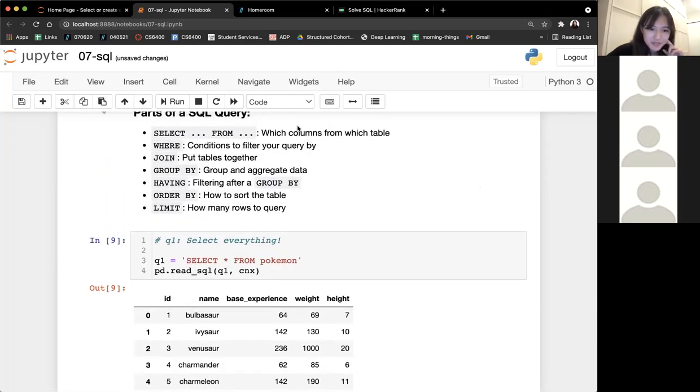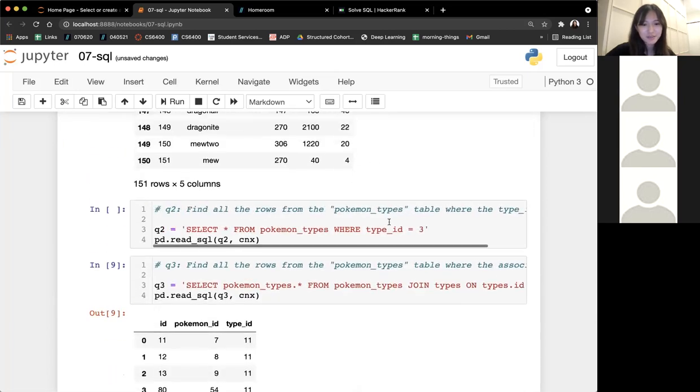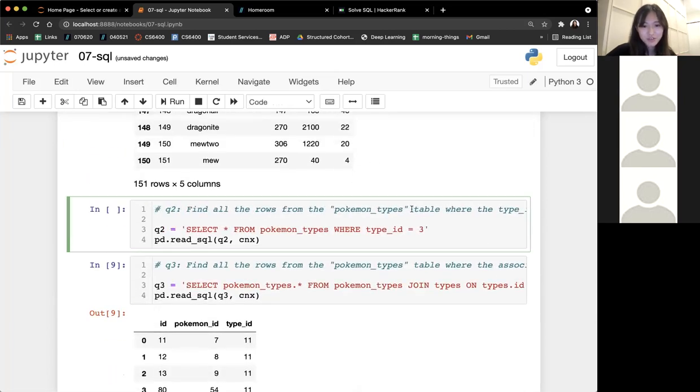So we have select and from statements. Next, we're going to talk about where statements. And the way that SQL statements are built, it's really kind of modular. You just add the parts that you need. So next thing we're going to talk about is where clauses. So this is an example. Let's find all the rows from the Pokemon types table where the type ID is 3.